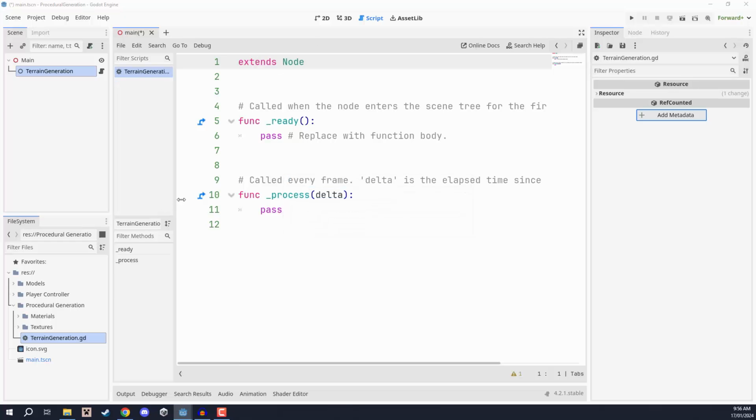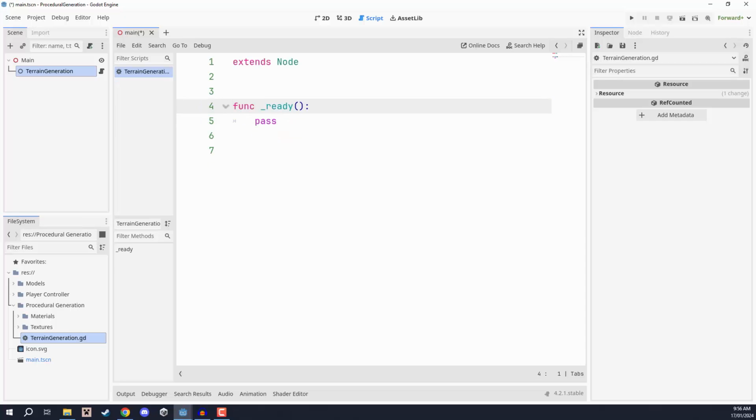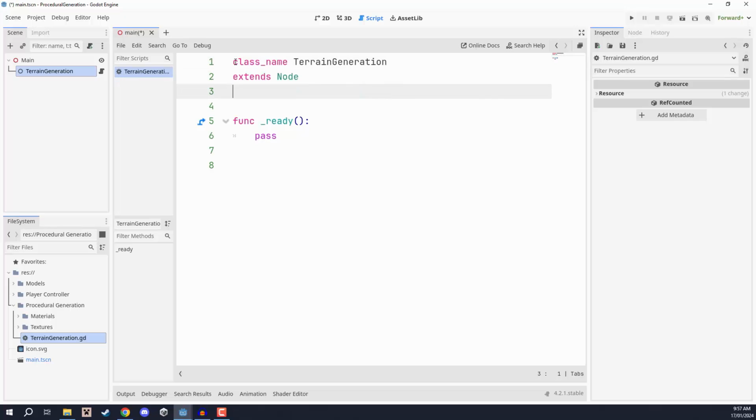Okay, so the first thing we're going to do is delete the process function since we are not going to be needing it. We are going to be using the ready function though, so we'll just leave that for now. And then up here, we are going to give our script a class name. So class name of TerrainGeneration. So if we wanted to reference it in other scripts, we can easily do that.